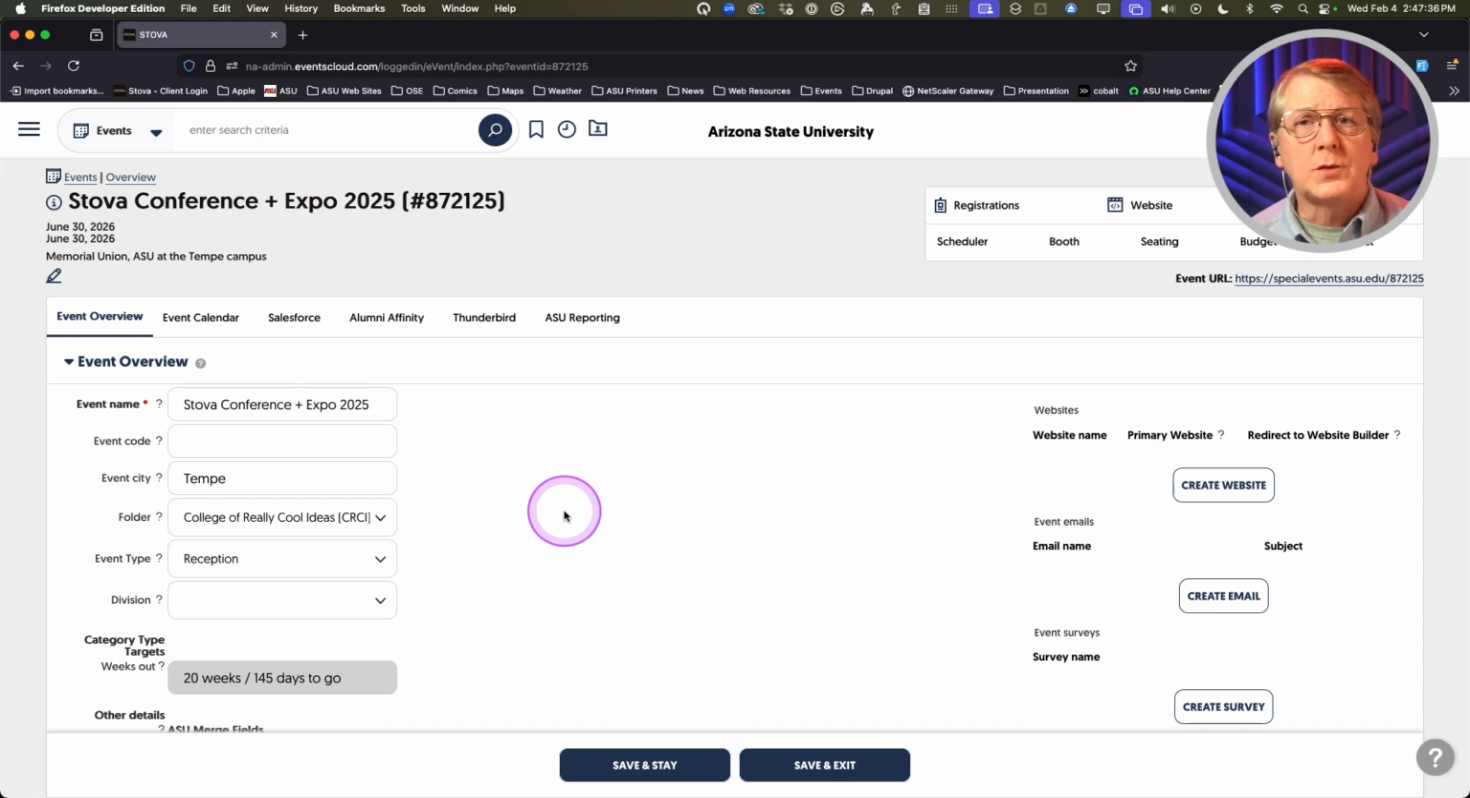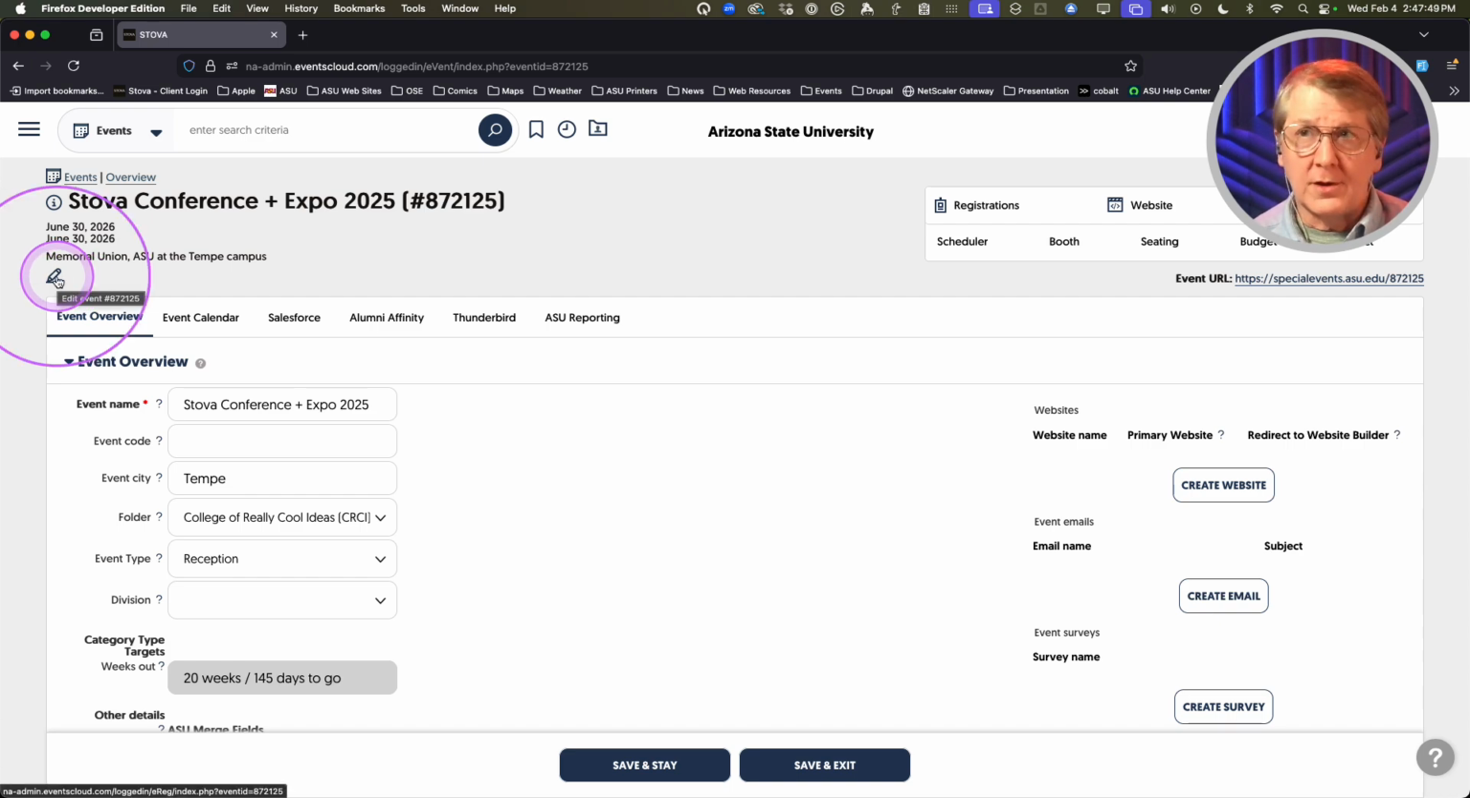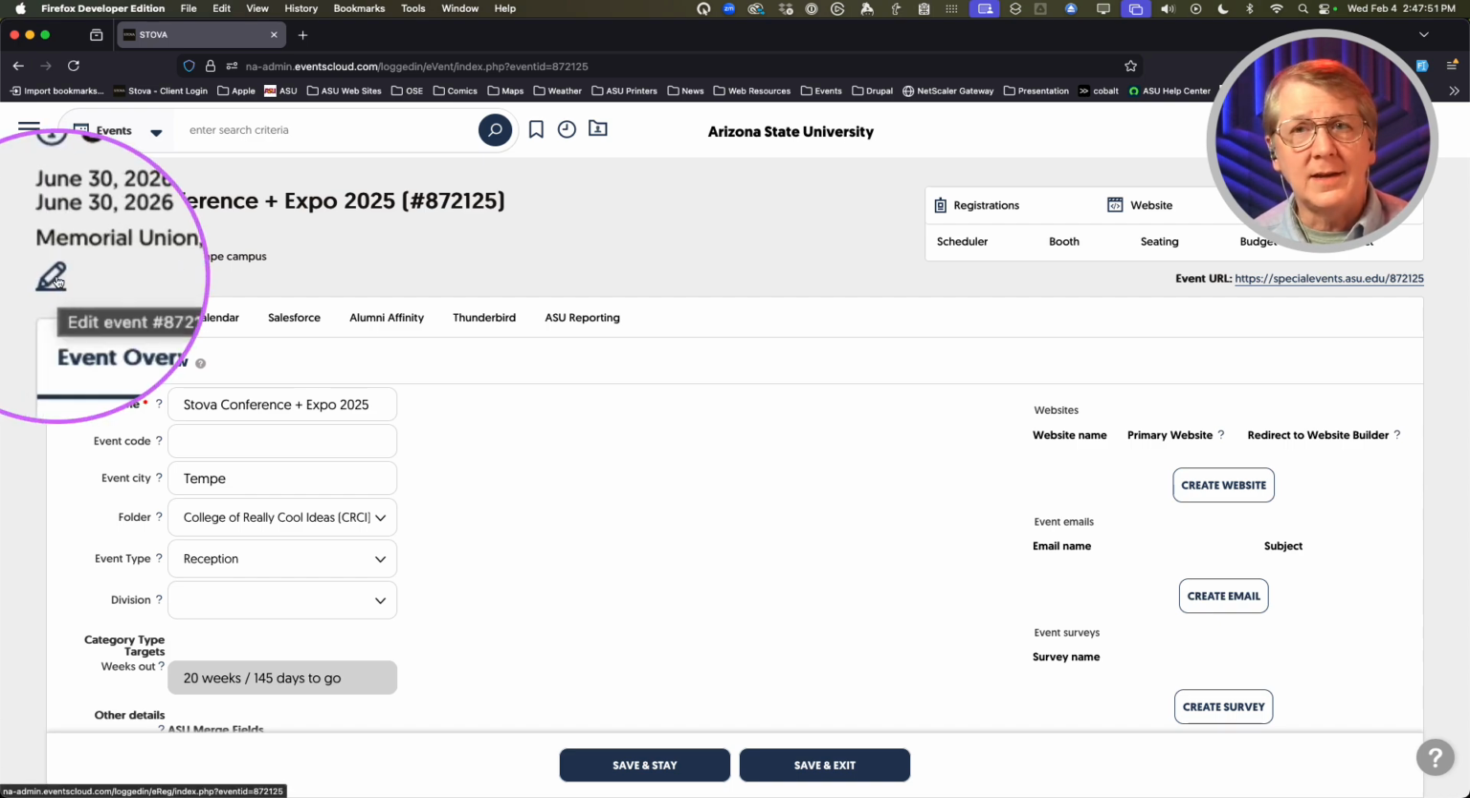All right. So to actually start working on making changes to the registration site, I want to go to the registration settings page. There are two ways to do it. One is to click the little pencil icon here. You'll see it on every page. That'll take you back there.